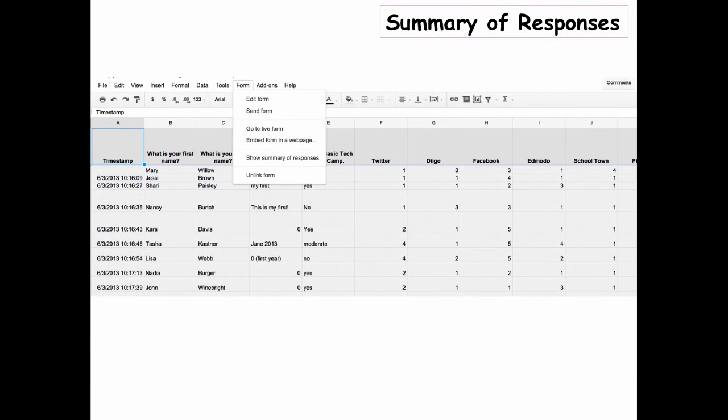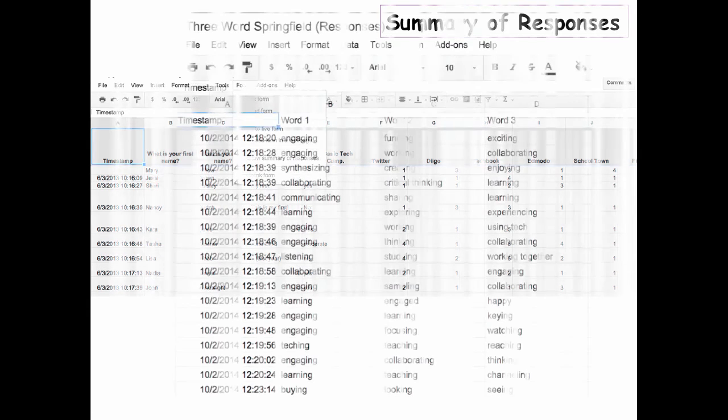All right, now summary of responses. This is what the spreadsheet looks like behind the scenes. And what you're seeing is a spreadsheet I made. Give me your name and how comfortable are you with Twitter, Facebook, Edmodo, Schooltown, all the way down the line. And I used the scale on a scale of 1 to 10, or 1 to 5 in this case, I think. Scale of 1 to 5, how comfortable are you? And so I really, really like the scale so I can get a snapshot of everything.